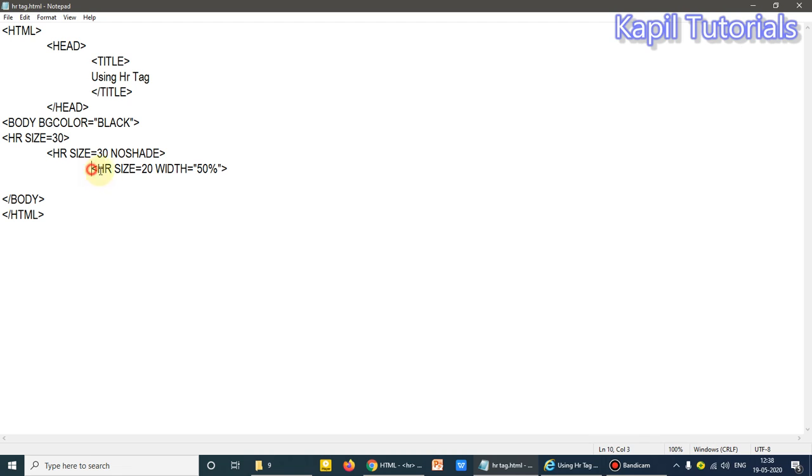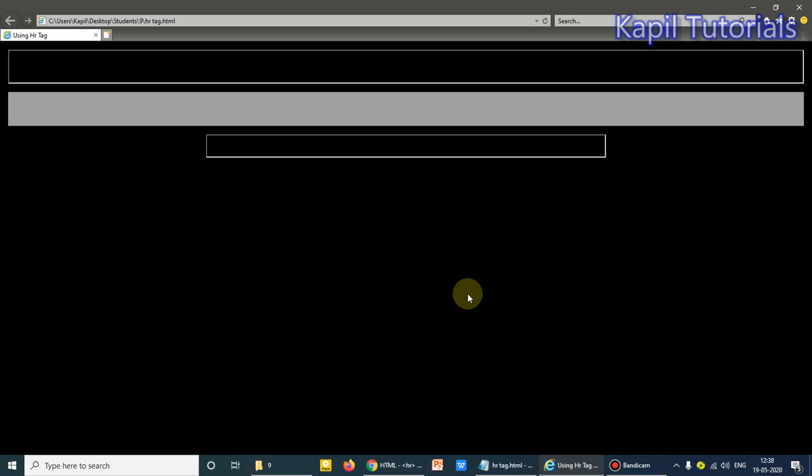As I've done here, HR size equal to 20, width is equal to 50%. So as a result, you will see this horizontal line is taking only 50% of the overall area, and by default the alignment is in center. So I hope it is clear to you.